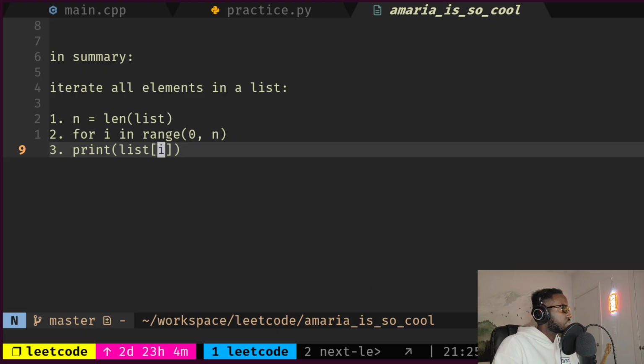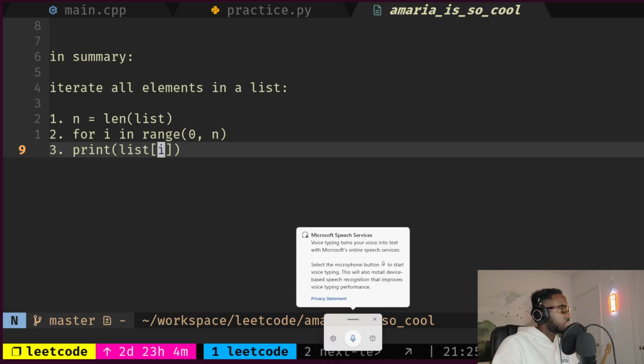Yeah. And if you would do print i, then that would just do the actual index. Yep.